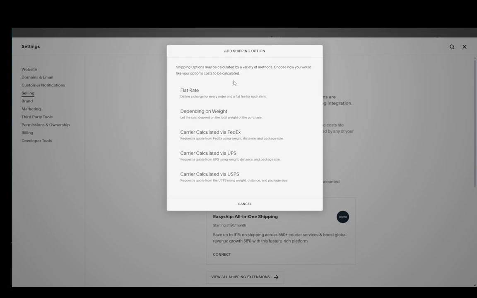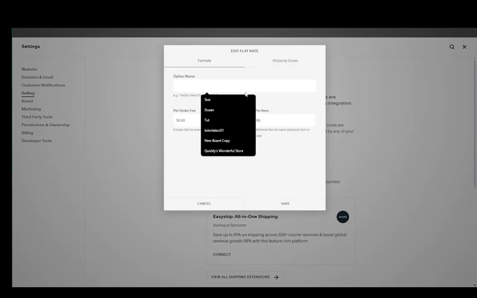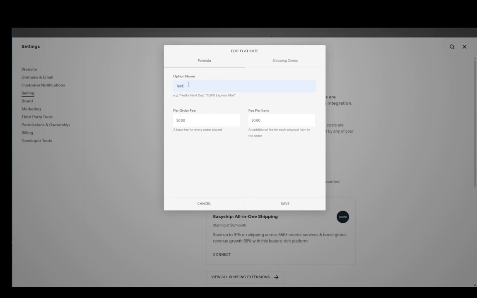Now here you can select which option you would like. You either have a flat rate charge for each order, and it's just a flat fee. There is a charge depending on weight, carrier calculated via FedEx, via UPS, or via USPS. Now in my case, I'll just select flat rate for this tutorial, and you can select an option name. I'll just select test. Then you can create a per order fee, for example, $10, and you can set a fee per item. This is also what you can do. I'll set it to, I don't know, $2.